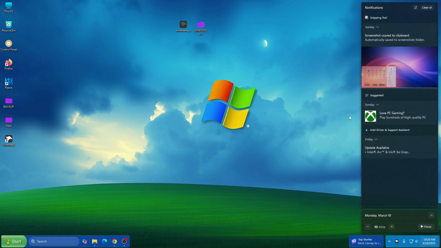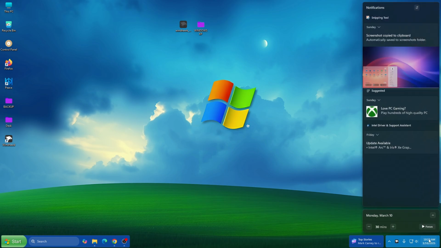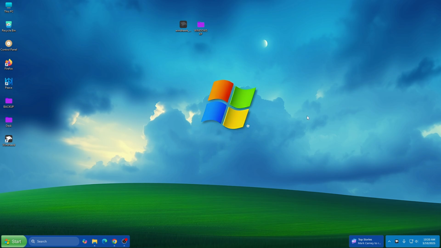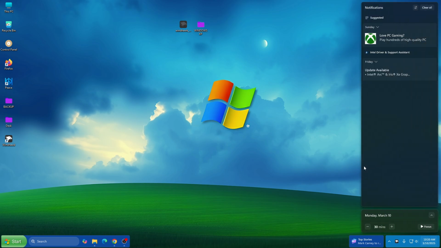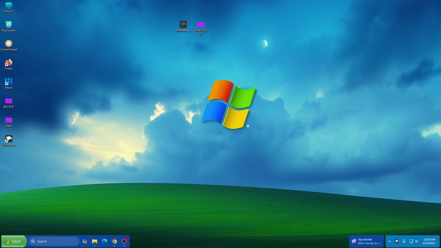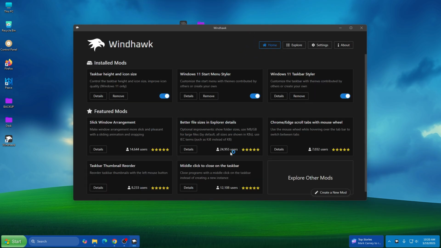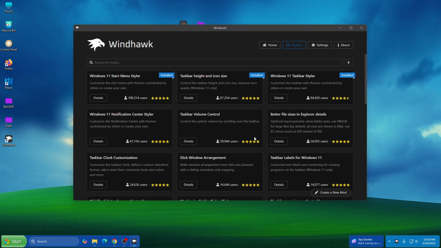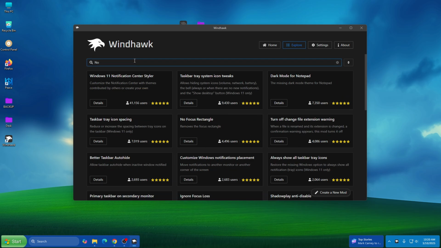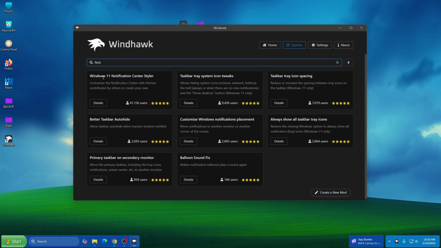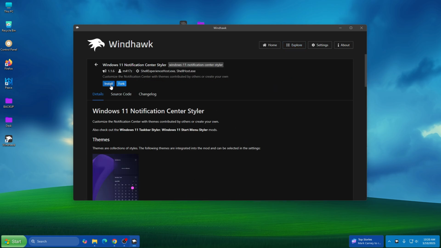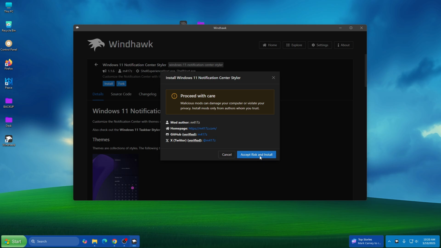Okay, so if you want to change the notification styler, you need to install a styler called notification styler. Click on explorer and then search for notification. Here you can see the Windows 11 Notification Center Styler. Click on details, then click on install, and then click on accept risk and install.